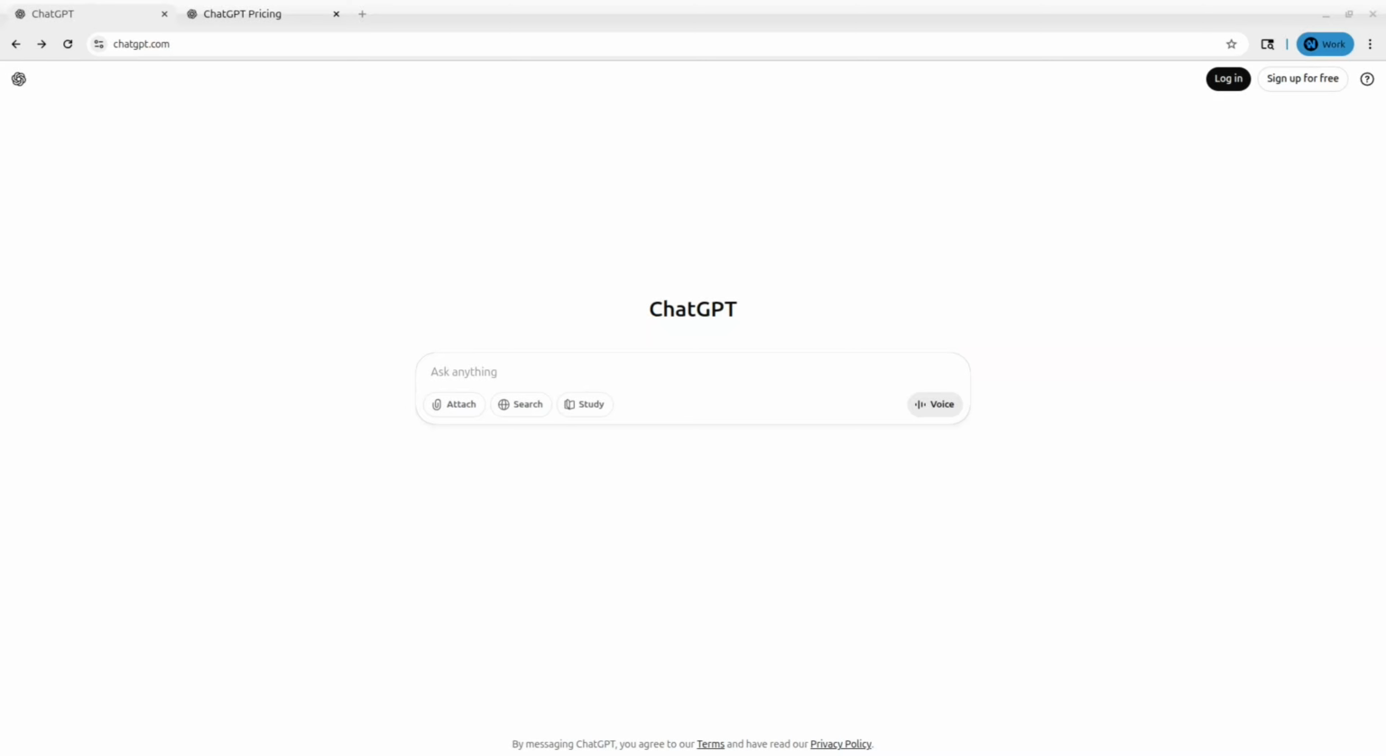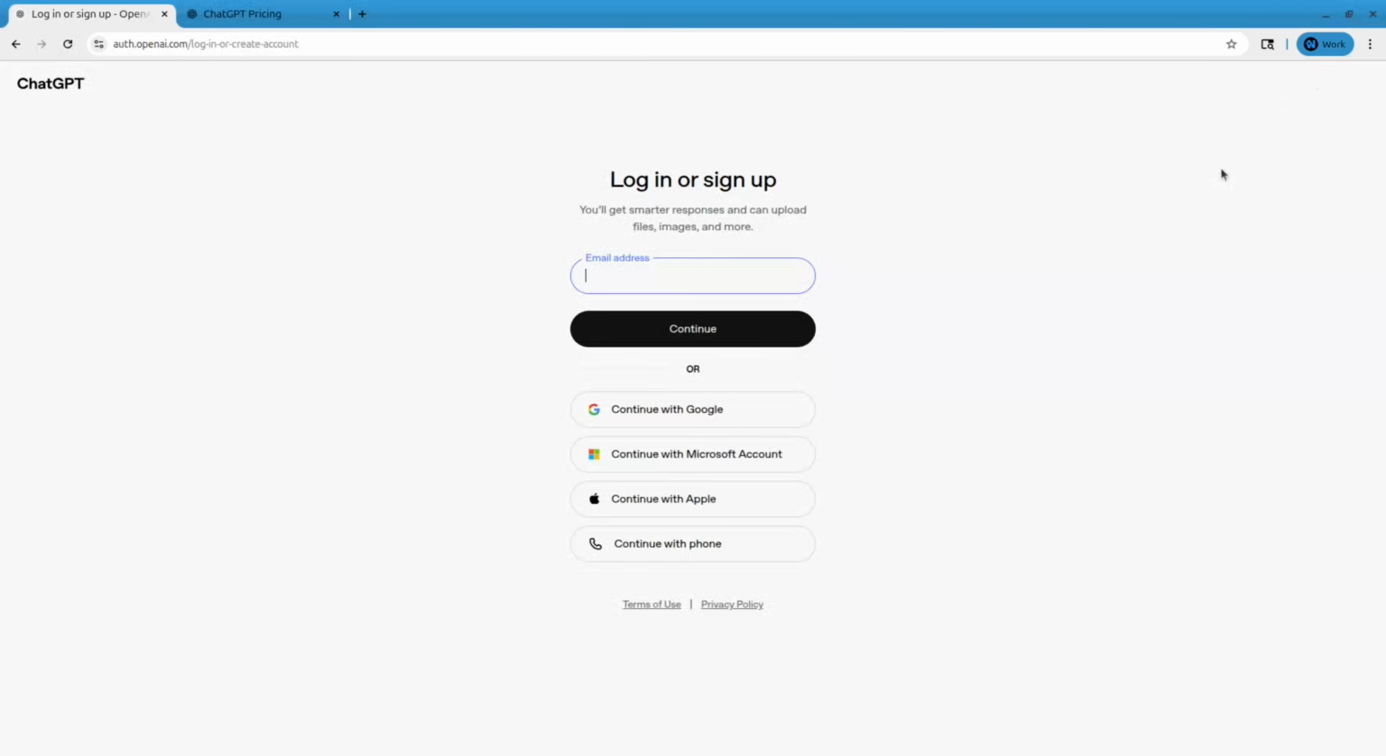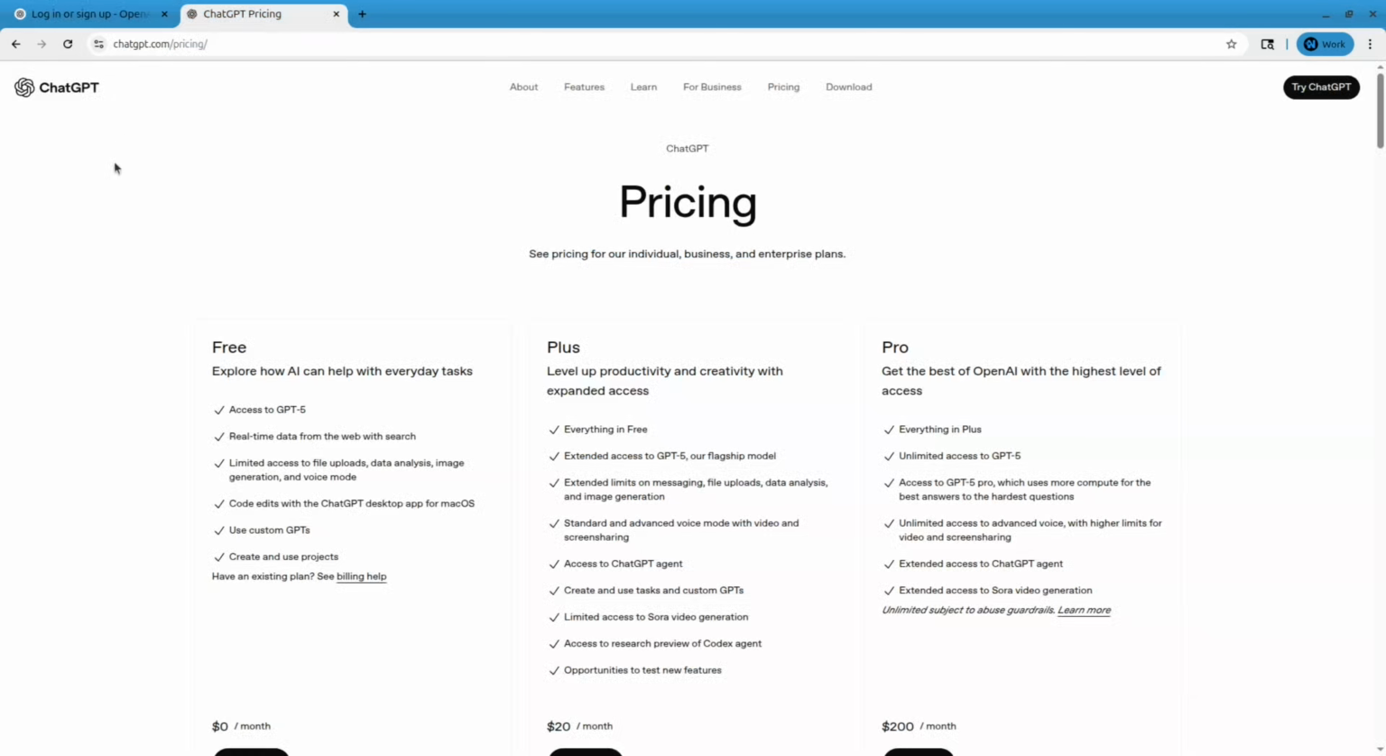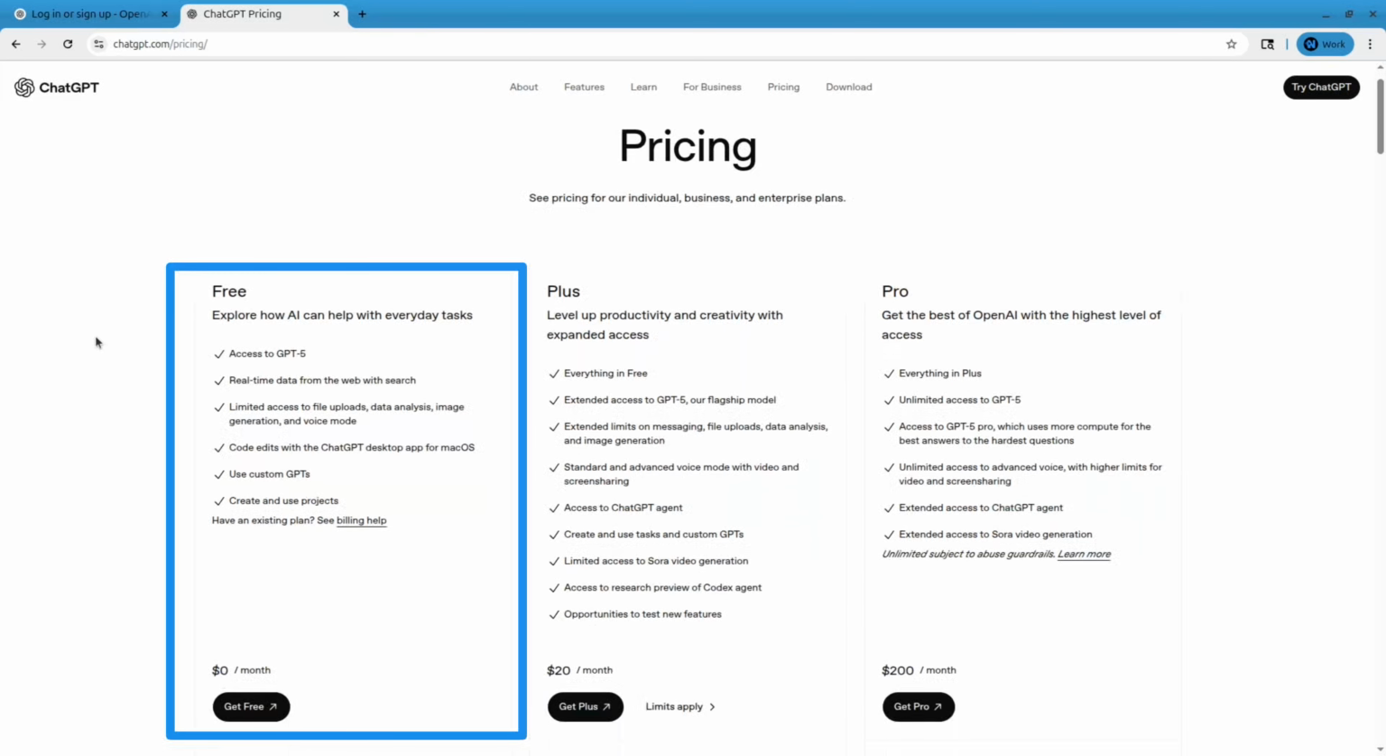Now let's get started by creating your account and choosing our plans. To get started, go to chatgpt.com and sign up for your account. There are 5 pricing plans available to choose from. Here is how the plans work. First, we have the free plan. This plan has limited GPT-5 access, slower speed, and lower usage caps. The plan offers limited access to file uploads, data analysis, image generation, and voice mode.